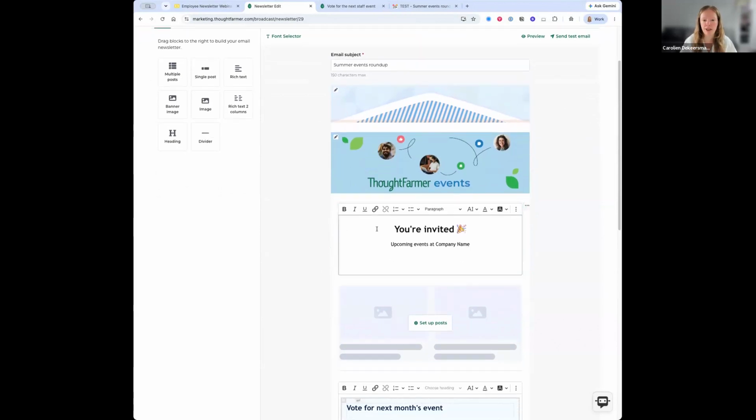The first one here is a rich text one, super straightforward. This is where you can just add any text. You can use tables, you can use images, links to other areas of the internet, anything that you would expect in a ThoughtFarmer rich text editor. So for this one, let me just add some text.